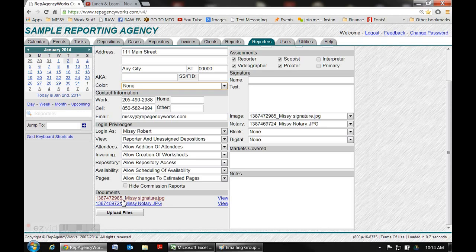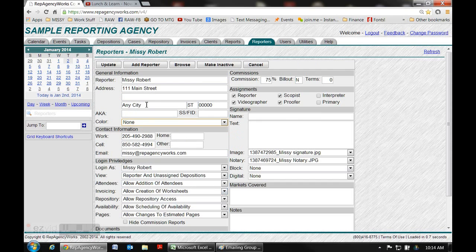Uploads could be employment contracts, signature images for their production later on down the road. Anything that you want to do associating with this reporter, go ahead and do that right here on your upload files. Now be sure to scroll up top and hit update to save all your information.